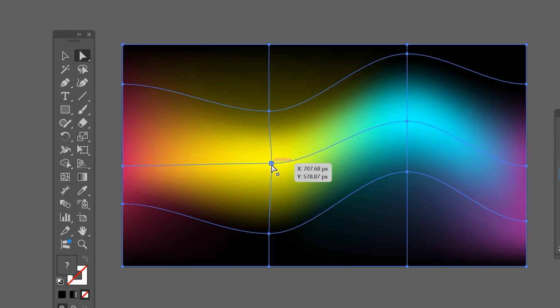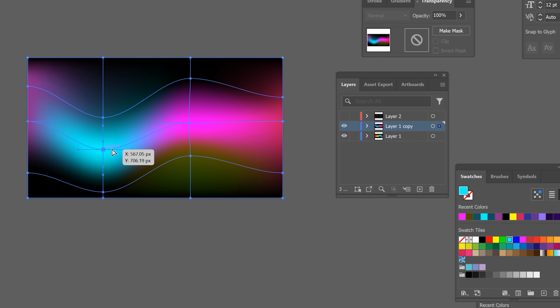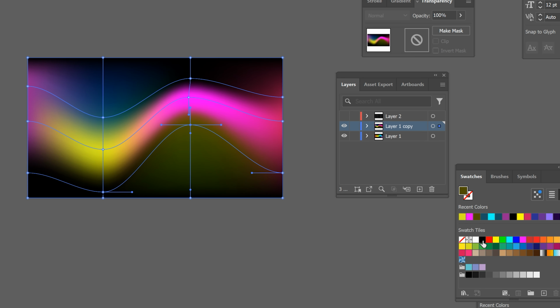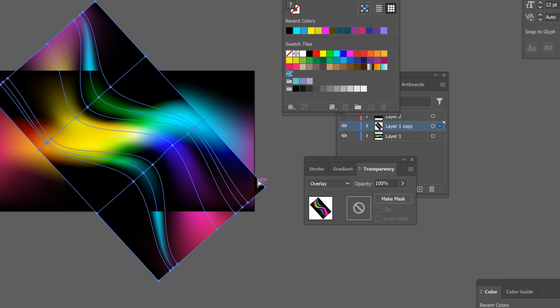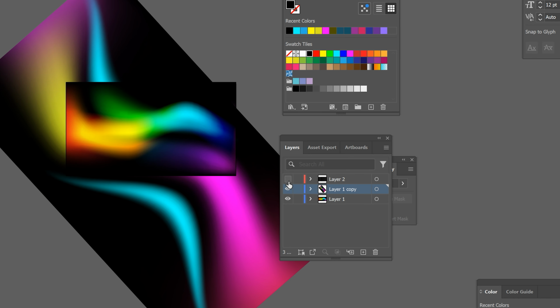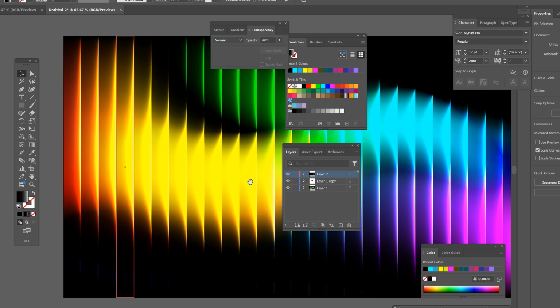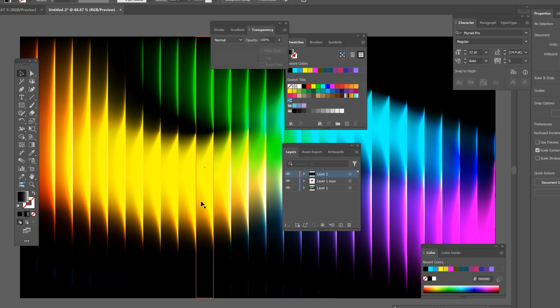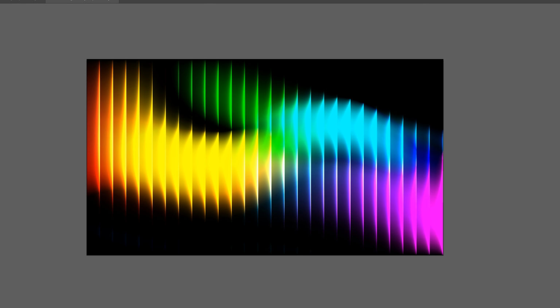Use the white arrow to click on the mesh points and change the color, or move the points to any position you like. Or even by resizing it larger and layering them on top of each other, you can make it look different. Okay, I hope this gives you lots of ideas to build on.